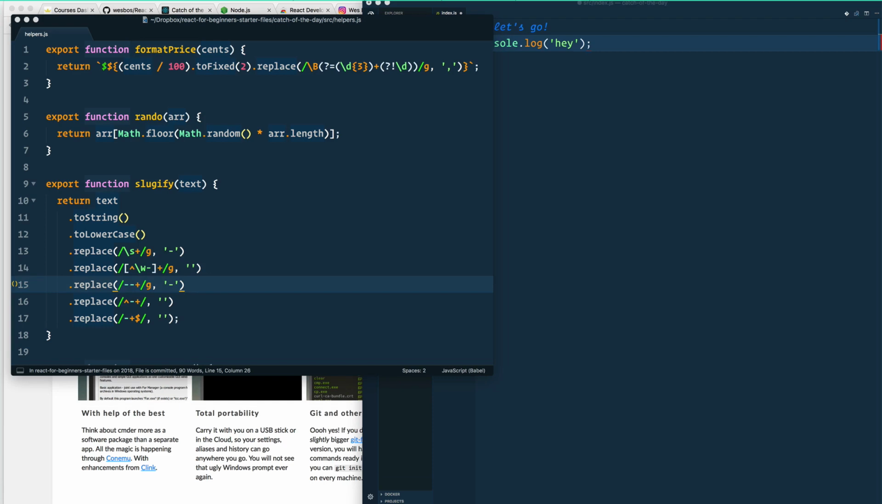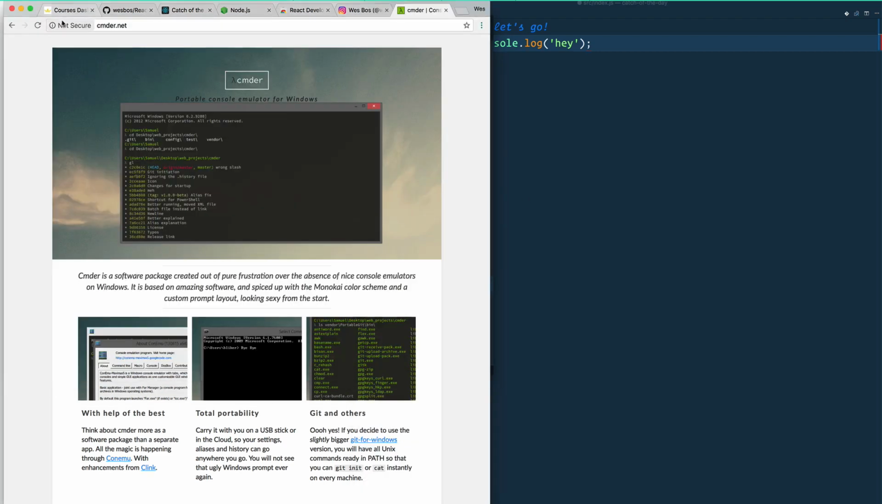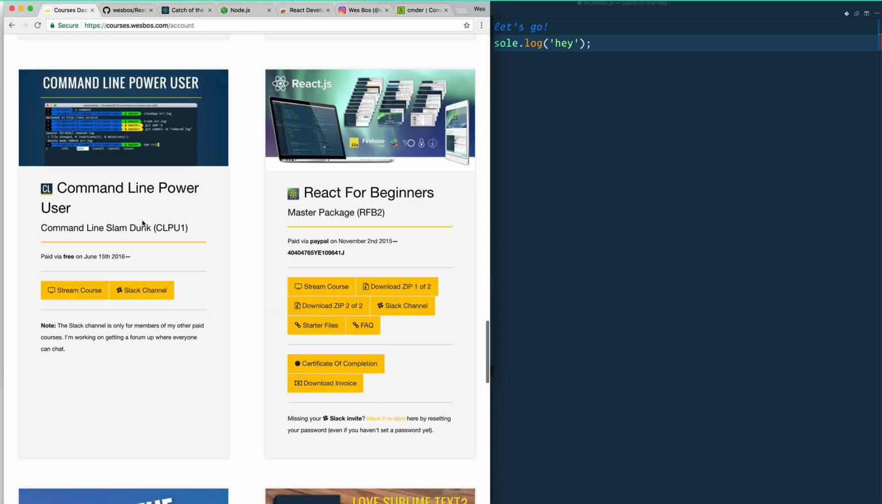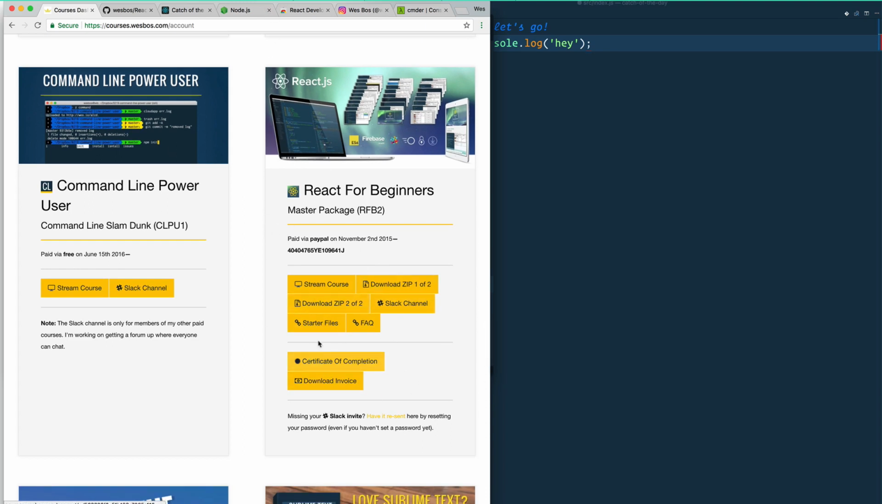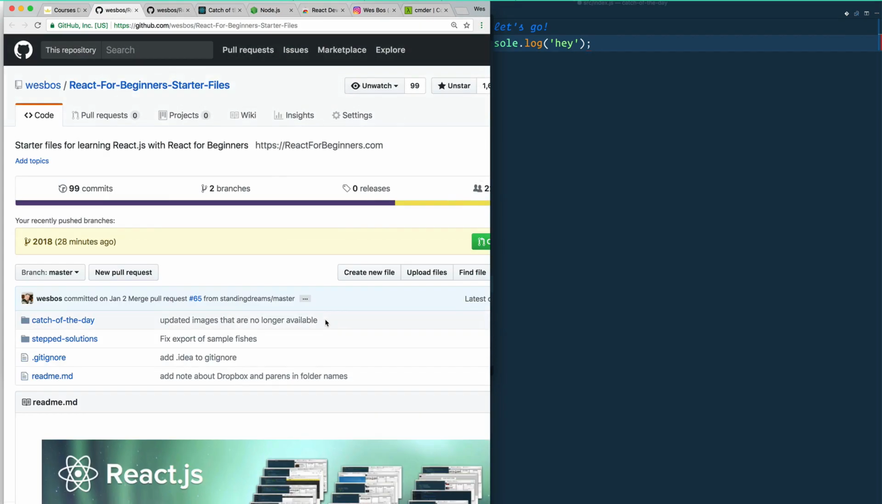We did the terminal. Let's talk about the step solutions. So log into your course dashboard, and you're going to see that your course is listed here. And then you're going to see a link that says starter files. Click on that, and that's going to link you off to my GitHub, where I host all of the starter files and the step solutions to this course.